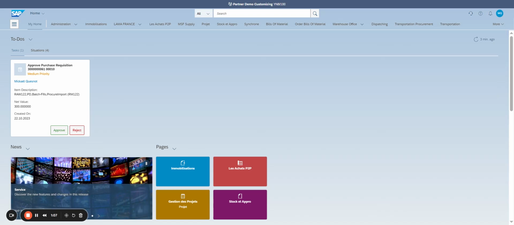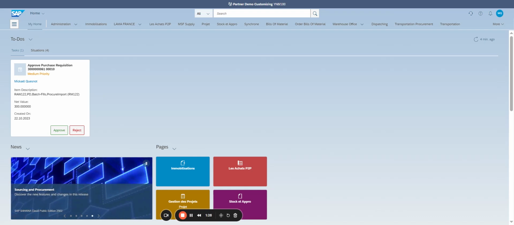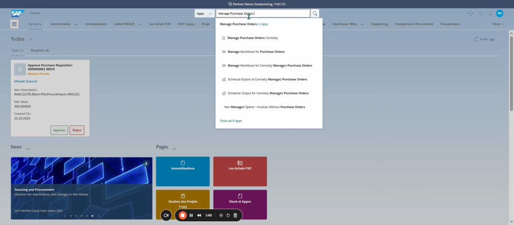The quick, simple process using the Fiori Launchpad as a purchaser. So first, log on to your Fiori Launchpad. Okay, like this. And then open the Manage Purchase Order app. You will see your list of purchase orders. Select apps and then Manage Purchase Order.